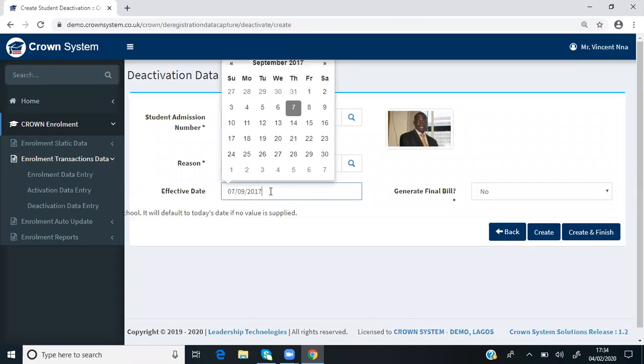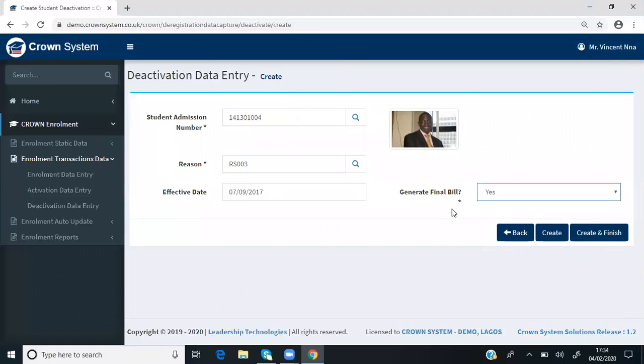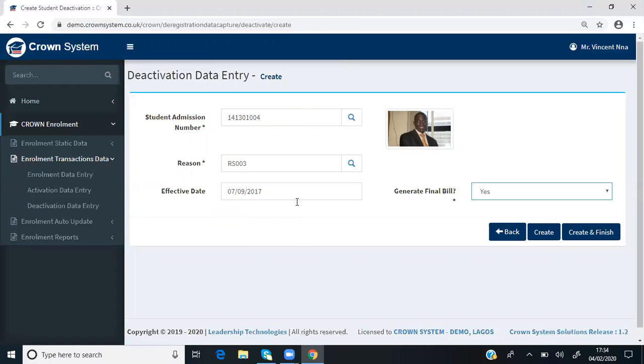Effective date: this is the date the deactivation will take effect in the system. You put the date here. If the student still has an outstanding bill, you change this to yes. So when you click on create or create and finish, the system will generate a final bill for this particular student.